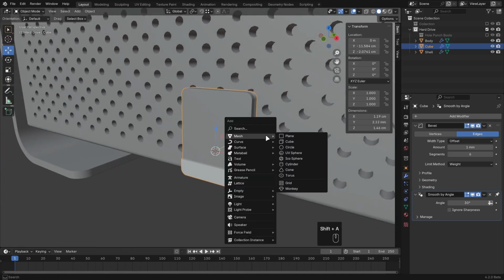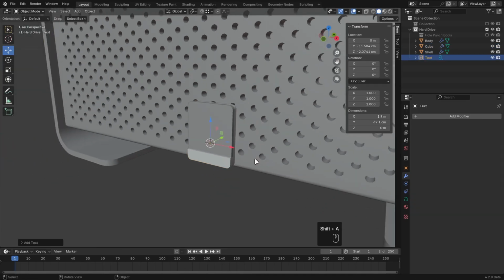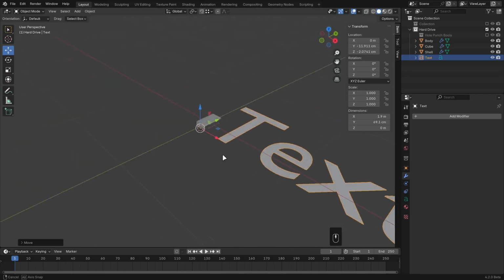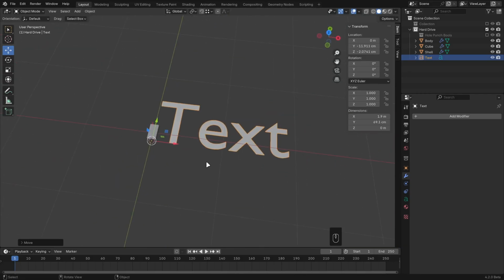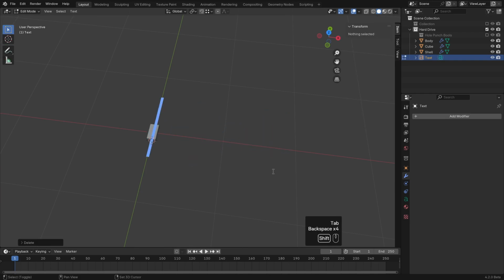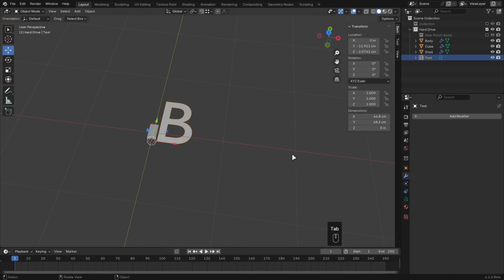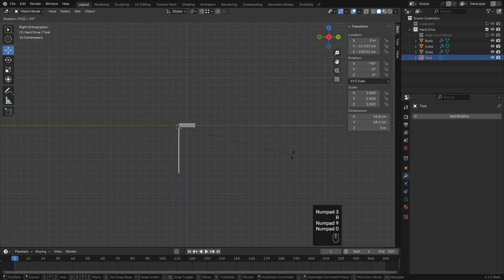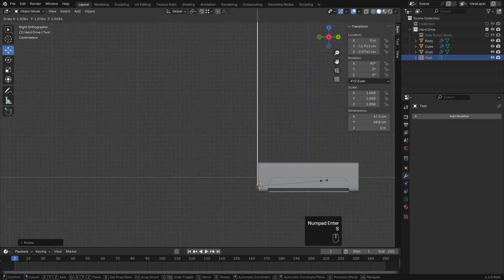Then I'll hit Shift A and add a text object, which is another object that we haven't looked at yet. And right now it's absolutely huge. But text objects in Blender are really easy to work with. We just need to hit Tab to go into text edit mode. I can backspace, and then I'll just make a capital B. Hit Tab to go back to object mode. 3 to go to side view. Rotate 90 degrees negative so that it's upright and facing forwards, and scale that down.